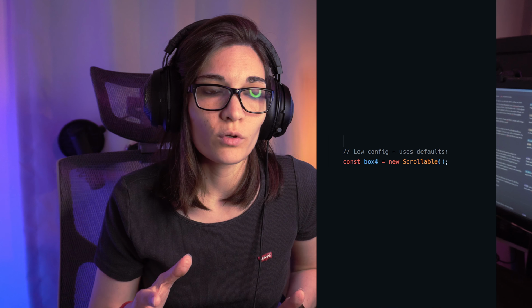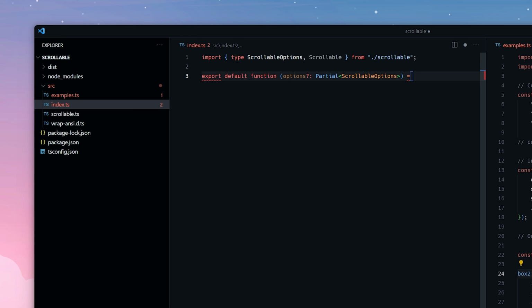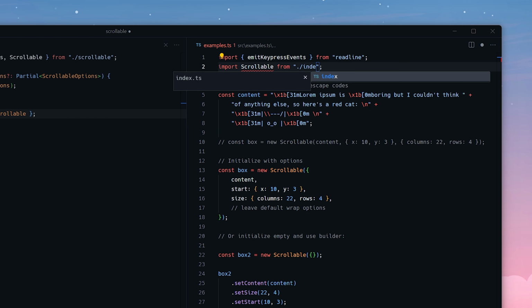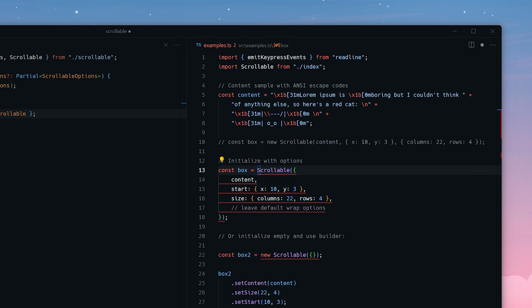I stole this little trick from another library to generate a new scrollable instance with the default export. So now you can instantiate it like this instead of using the new keyword.